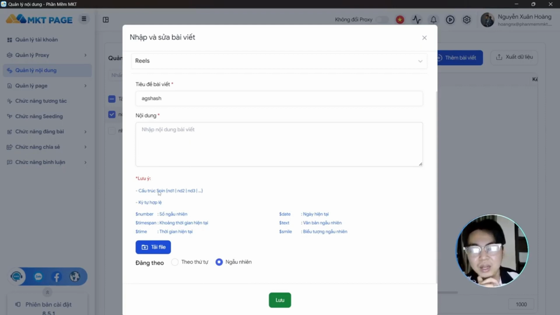Inside this system, you can also use content spinning structures. For example, content 1, content 2, content 3. You can create multiple opening sentences and multiple body content variations. When the system posts, it will automatically randomize and combine them so each post will look different. This helps increase uniqueness and avoid duplicate content.